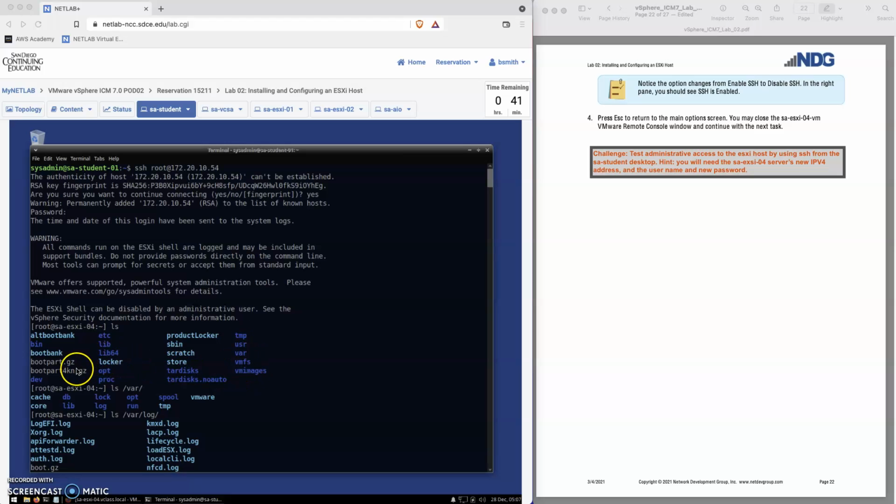But there are some additional directories that are related specifically to the fact that this is an ESXi server. So we have things like altbootbank, productLocker, scratch, tardisks, etc. So there's some items here that are quite specific to this distribution. This ESXi is based upon a customized Linux distribution named Photon.